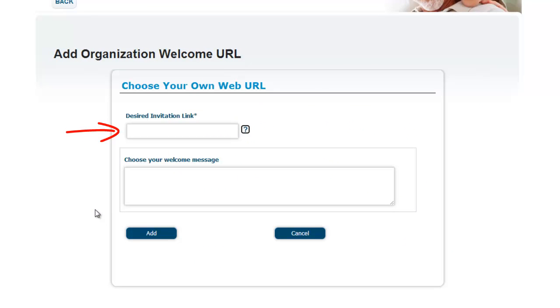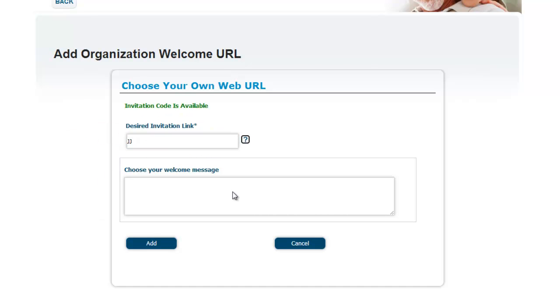Now this time the invitation link should be tied to the company name. So for this example, I'll type in J&J. Again, this must be unique, so you may need to use the whole name or other initials or whatever works. If you wish, you can also choose a brief welcome message by typing in this box.